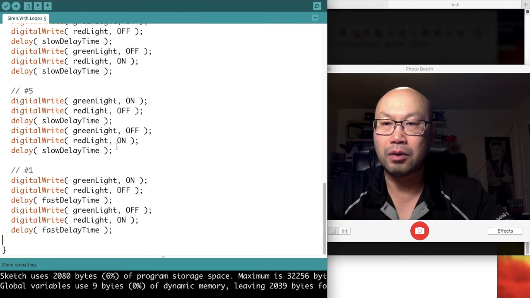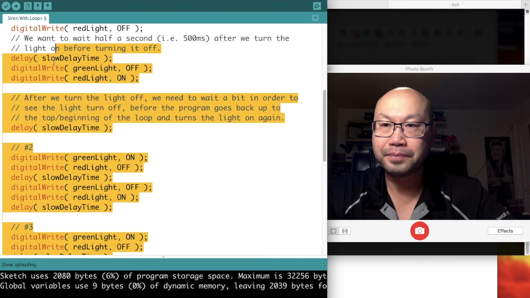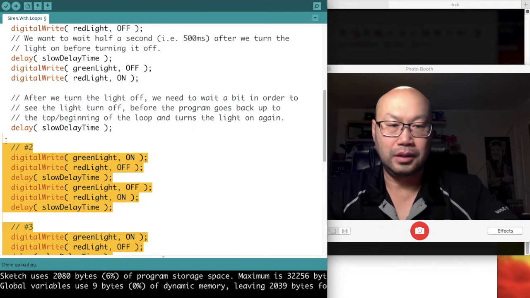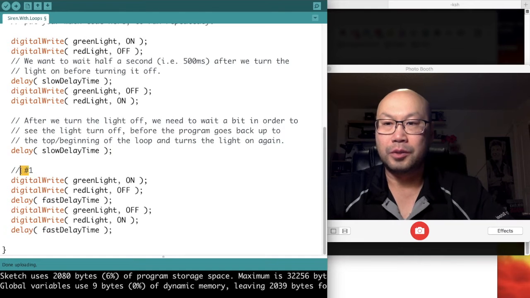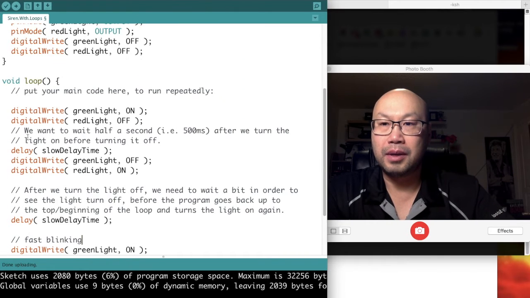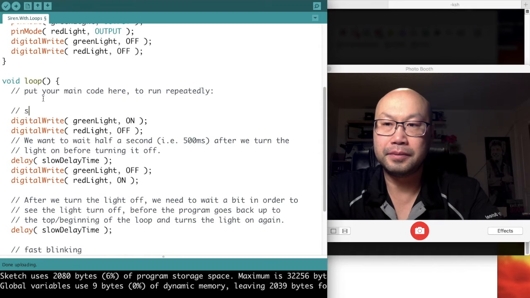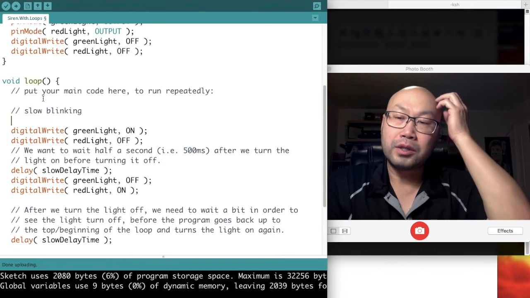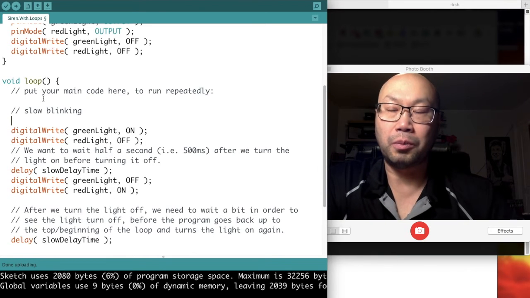So here, I'm going to remove that code. So I'm going to remove this code as well. So we just really want to write this code once. So maybe here I'm going to put a comment. This is going to be the fast blinking. And maybe over here, this is for slow blinking. So we want to count 5 times to do the slow blink.